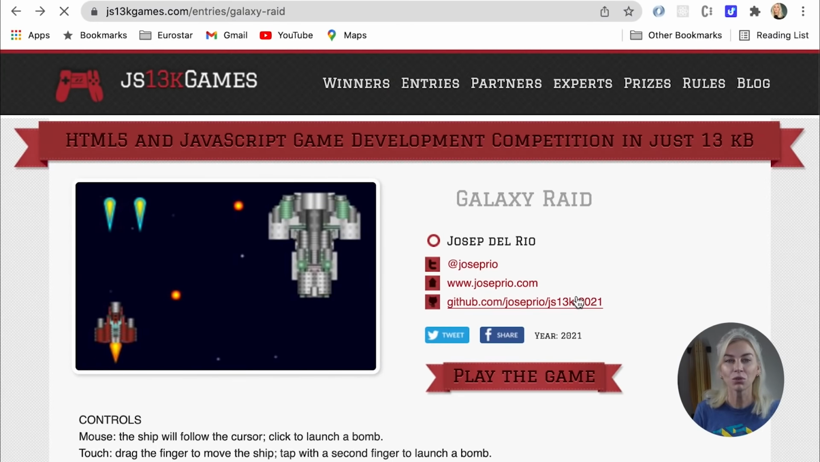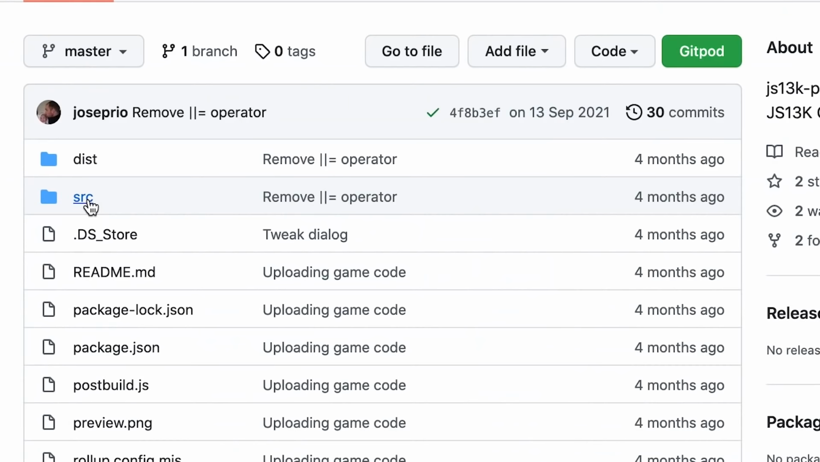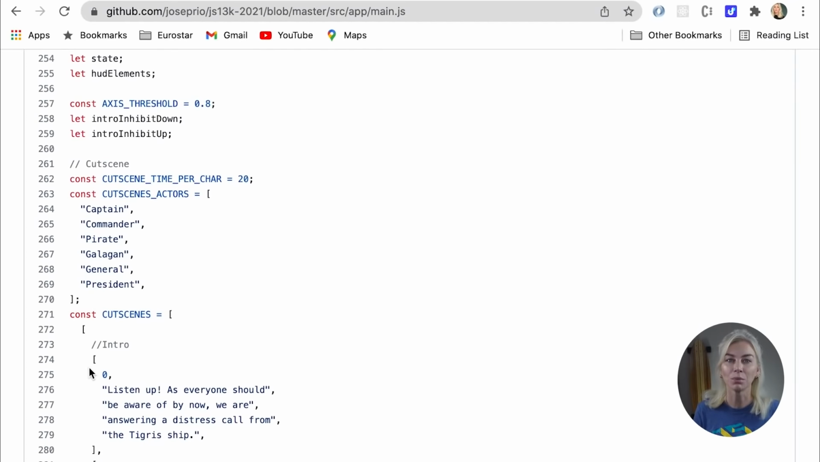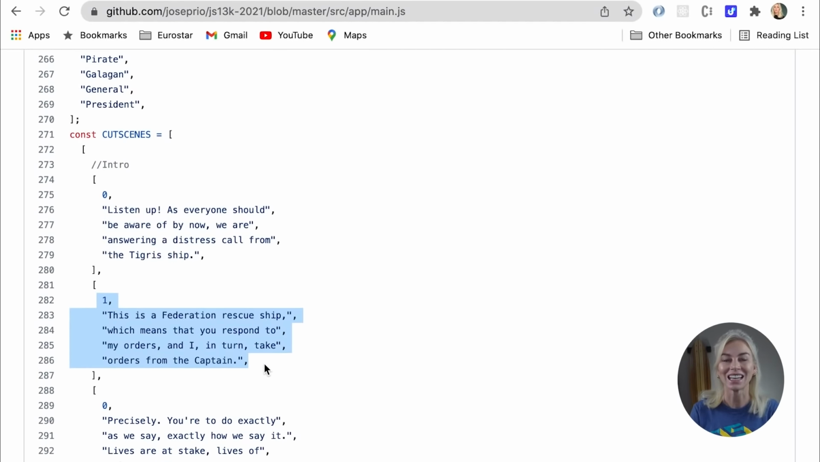I also enjoyed all the cutscenes. If we want to cheat, we can have a quick look at the game code to have a read of all the text for those scenes. Clearly, a lot of thought has gone into this game, and I can't help but be super impressed. And what did the experts have to say?